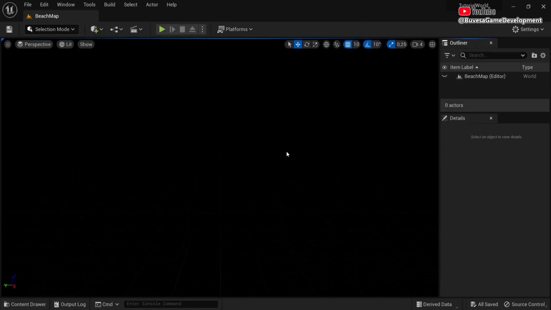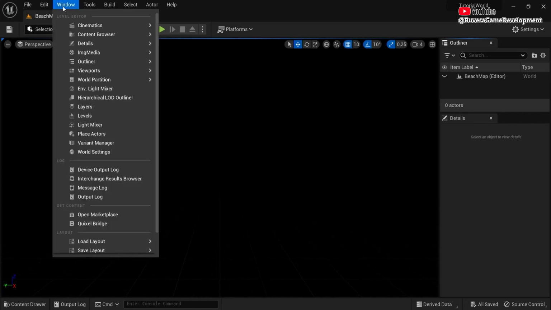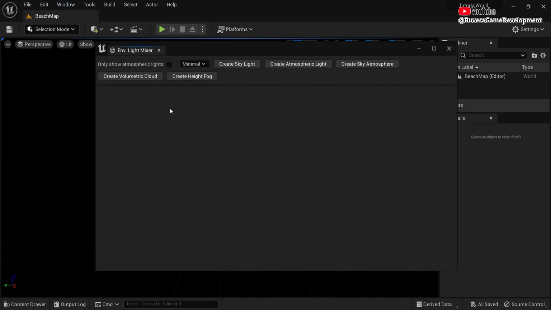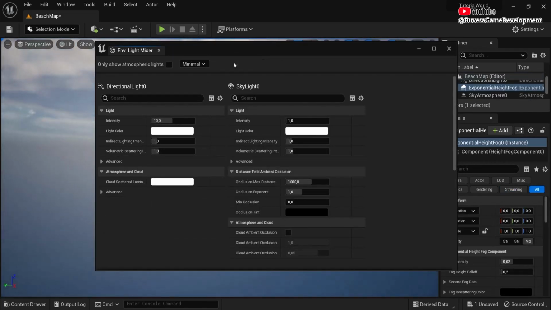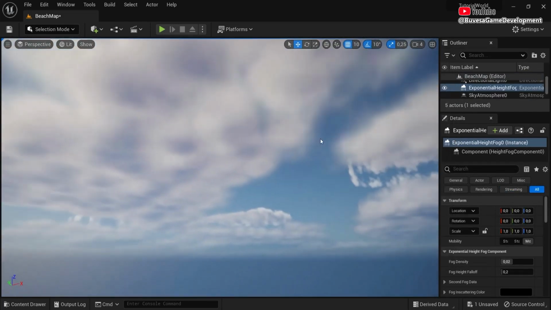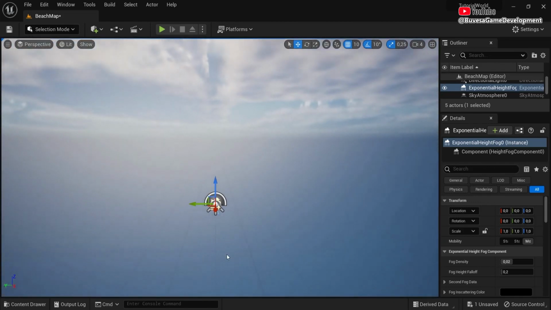Now it's pretty dark here, so let's light it up. Click Window, Environment Light Mixer, create a Skylight, Atmosphere, Sky Atmosphere, Volumetric Cloud and a Height Fog. Now isn't this already looking kinda neat? Now we need our landscape.